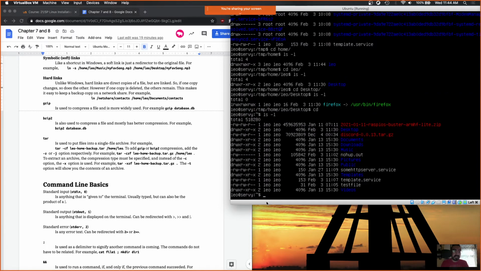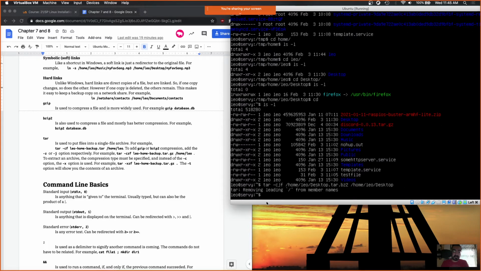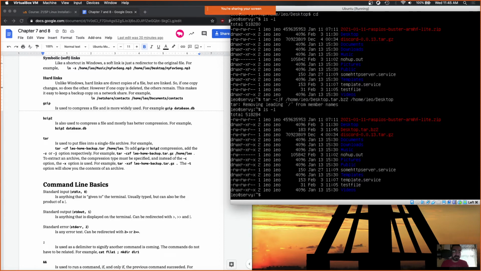If you want to do bzip with all of this stuff, let's find my previous command. There it is. Instead of Z, you do J. And then you typically want to have a BZ or BZ2 extension on that. So let's create another one. Same deal, right? So now we have a desktop.tar.bz2. And the process would be the same to extract it.